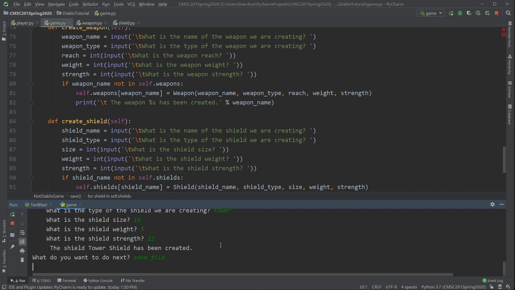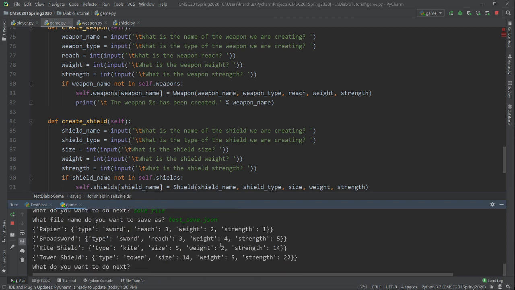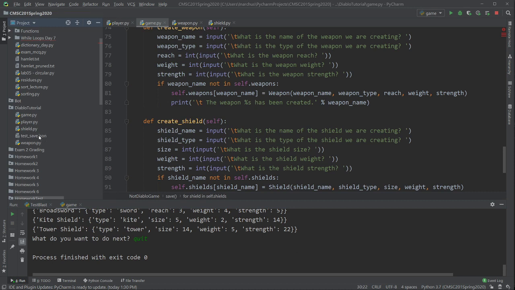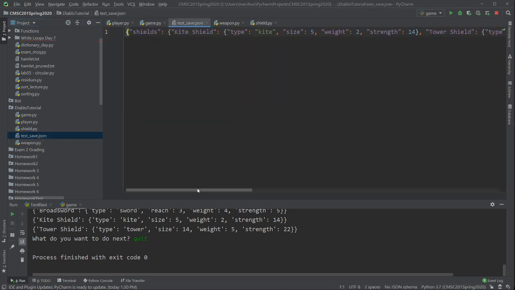Now let's save the file again, and let's hope that there's no bugs this time. Test save.json. Nice. So you see all of the things that it's saved, and it looks like it has worked. So let us quit now, and let's look and see if such a thing has been created. Oh, look at that. Here it is.